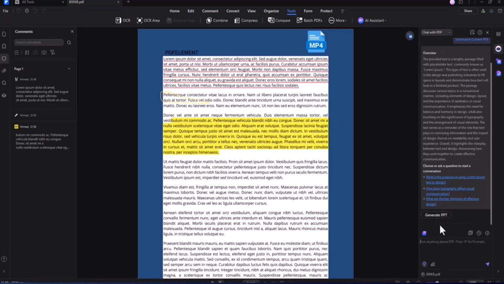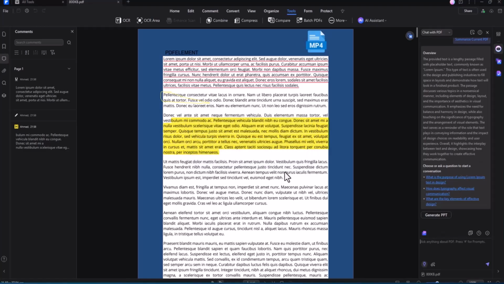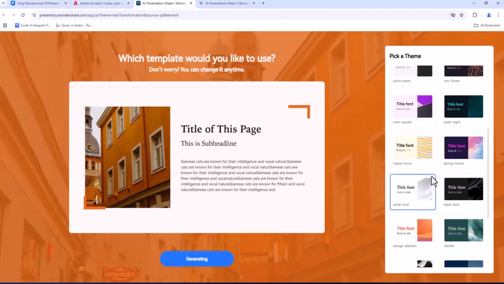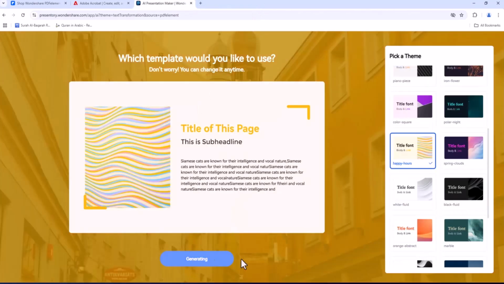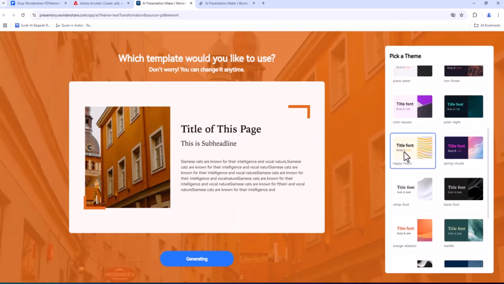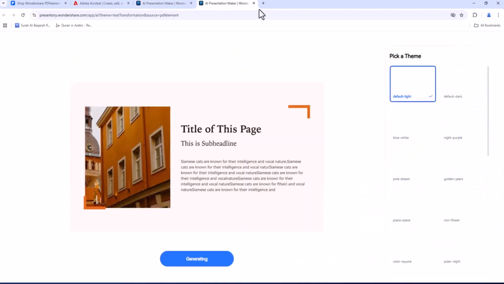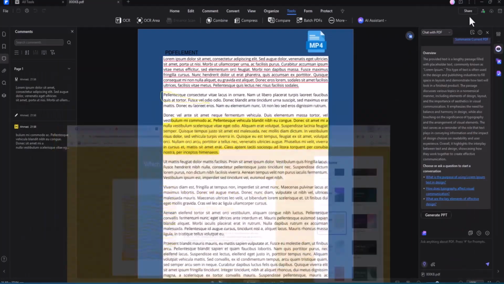Speaking of presentations, one feature that truly sets PDF Element apart is its AI PDF to presentation converter. This allows you to transform any PDF document into a captivating PowerPoint presentation with just a few clicks. If you have ever needed to quickly turn a report into a presentation, this feature alone can save you hours of work.